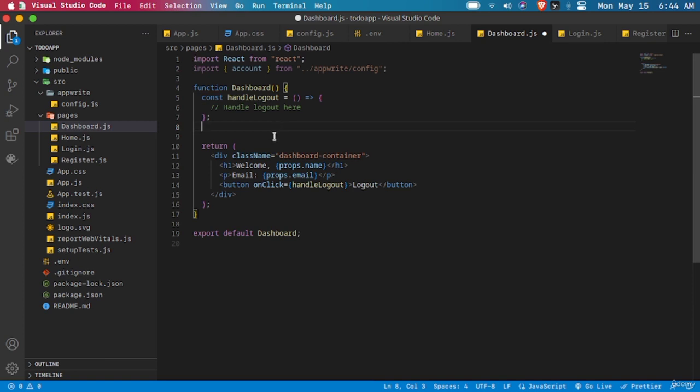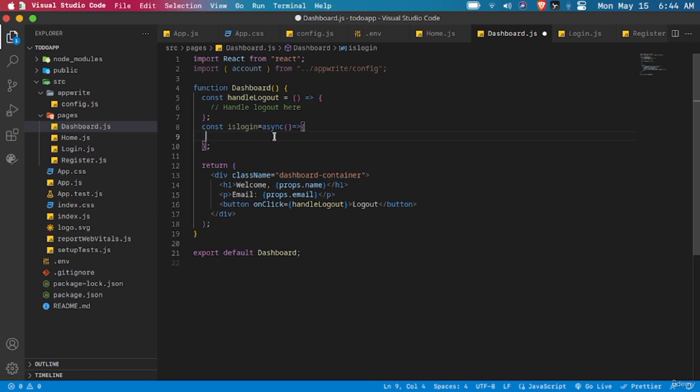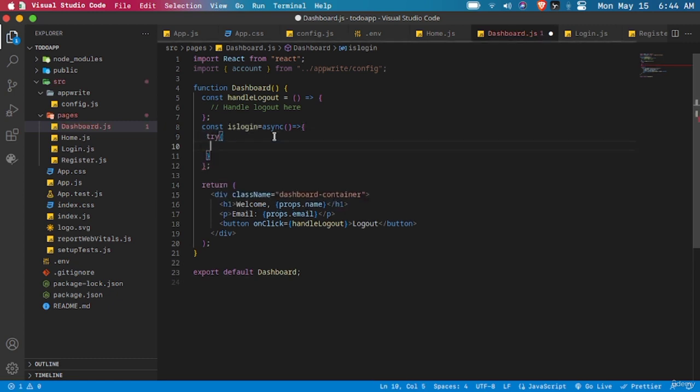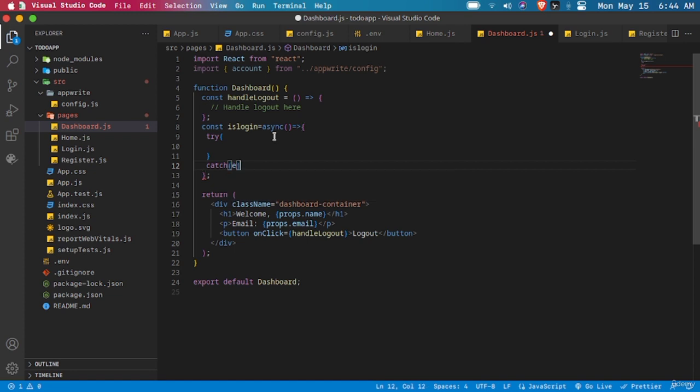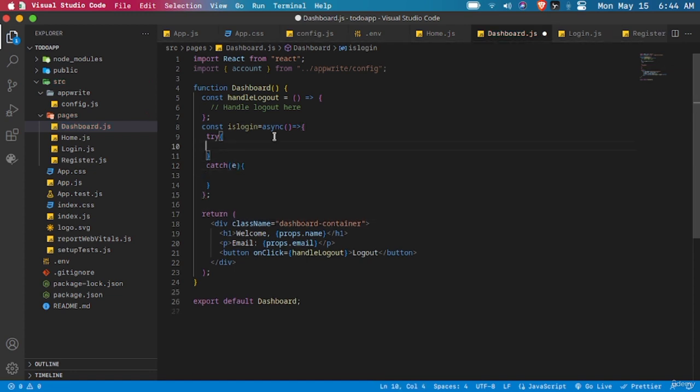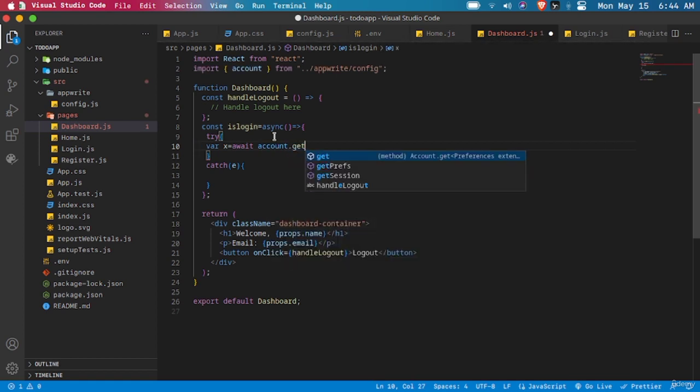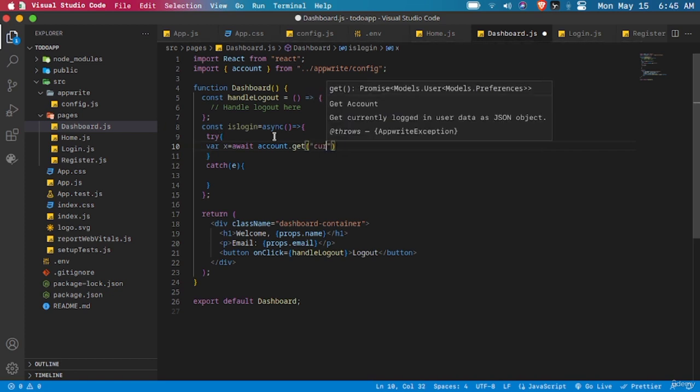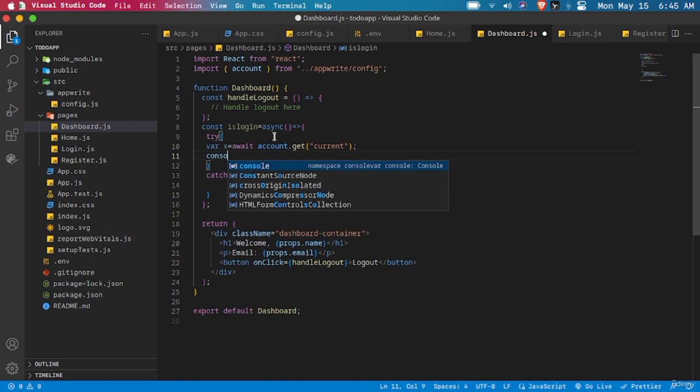So we will create a function that will check if a user is logged in or not. So const isLogin. It will be an async function, and you know the reason why. Again, we will make sure that it is in a try catch block, so we can handle the errors. So we will create a variable called x and await. We have a method in the account that is get, and it will get the current session. So let's see what we get, and console log it.